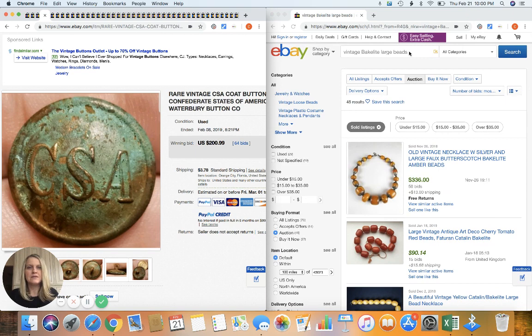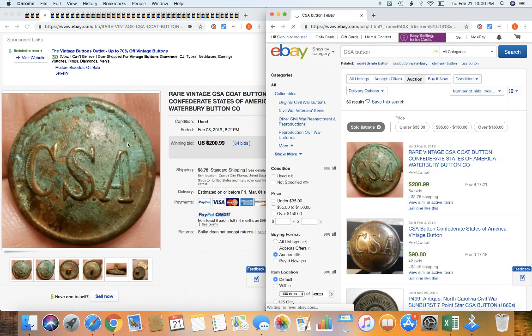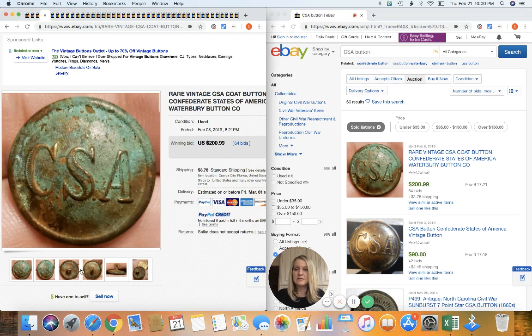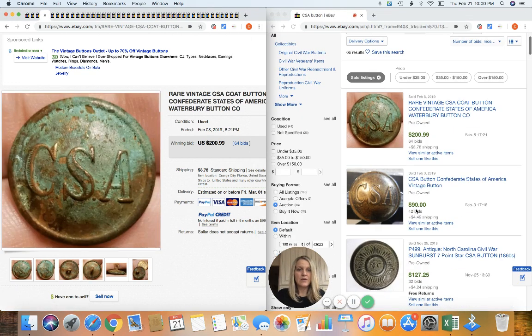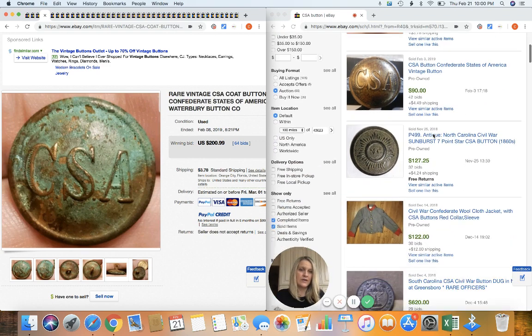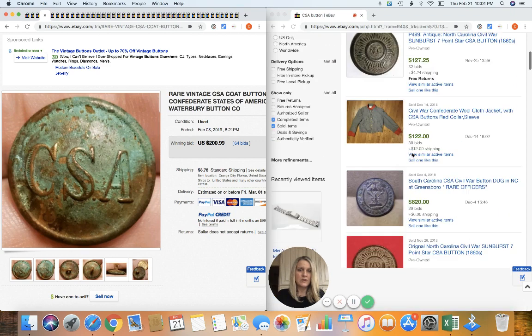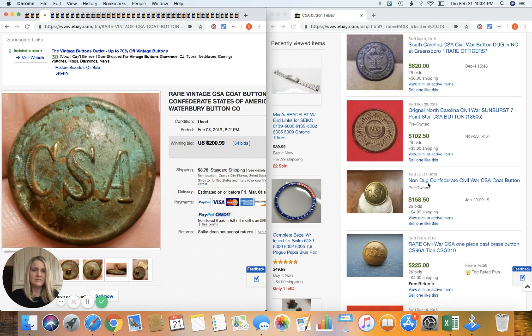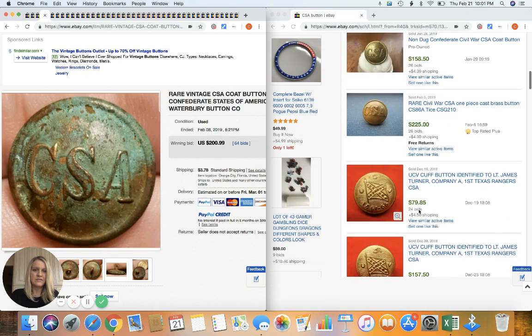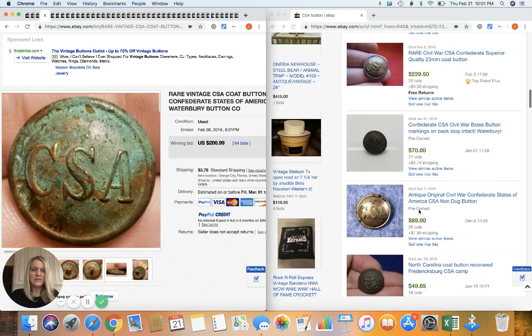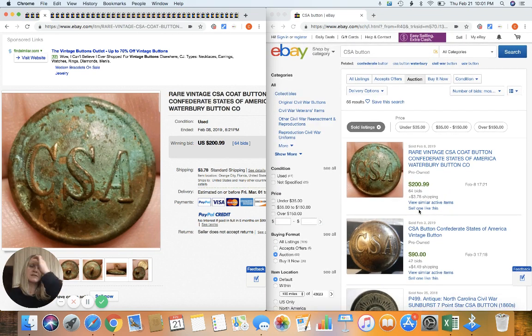So I'm going to type in CSA button and see if it pulls up anything else. This one had 64 bids and it sold for $200.99. Here's another one. It went for 90, which is weird because this one seems to be in better condition. So maybe this one just looks cooler. Here's one that went for 127. You guys get the idea here. These go for big money, 158, 225. So be on the lookout for those. I know they're rare, probably not going to come across it, but if I would have come across it, I wouldn't have known. So now you at least know.